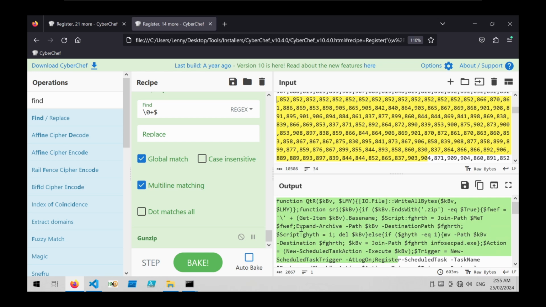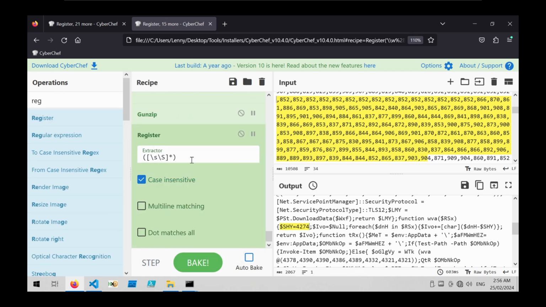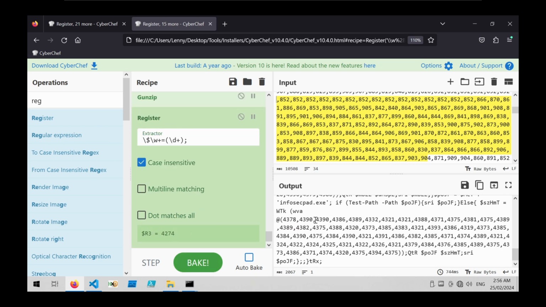What I need to do is actually extract out that number again, and I can see that it's stored in this $SHY equals 4274. To grab that out, I'm going to have to use another regex, and I'm going to say any $, followed by one or more characters, followed by an equal sign, followed by any number of digits, and also followed by a semicolon. I don't want this entire thing, I just want the number at the end, so I'm going to move the capture group to just the decimal values. If I hit run, I can see that the value 4274 is stored inside of the R3 register.